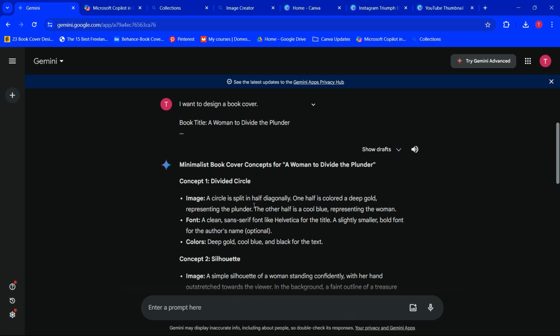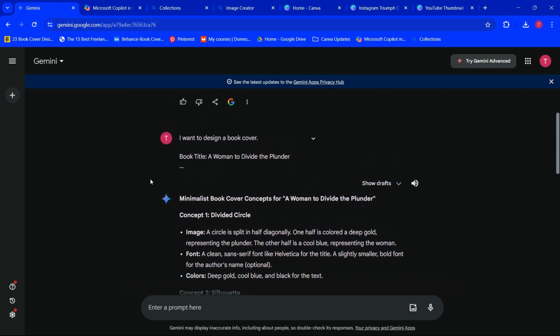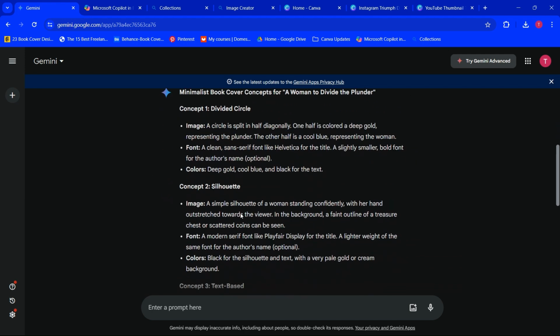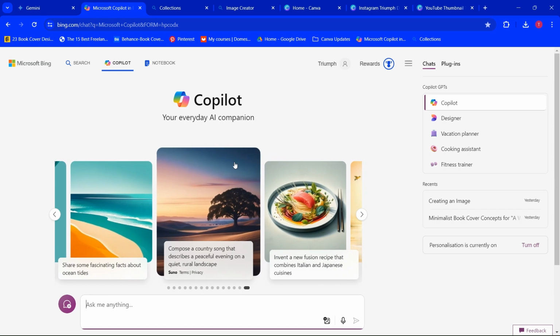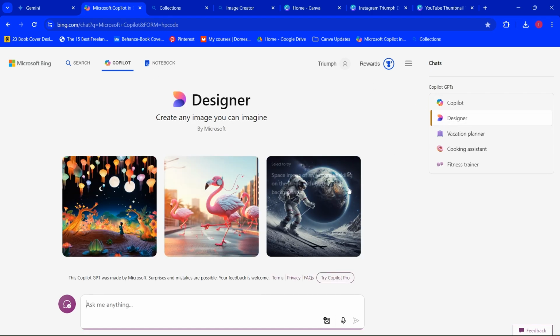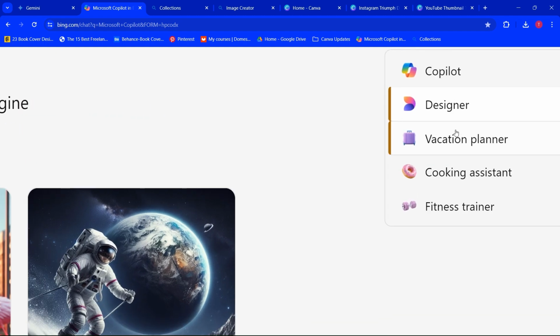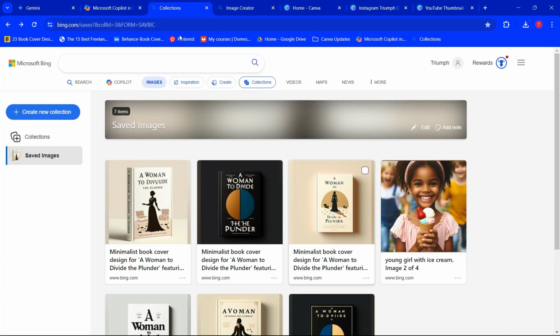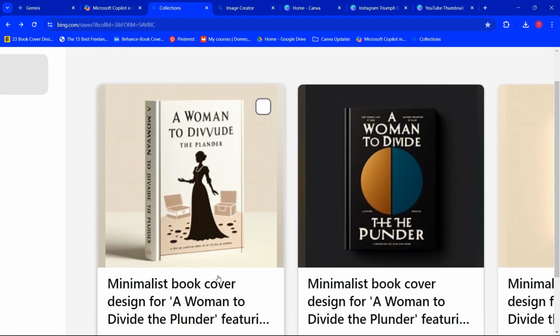Yeah, so just to do a quick recap for those that were not around yesterday. Yesterday we used Gemini to generate ideas for our book cover. We then proceeded to Microsoft Copilot Designer, where we copied the prompt we had from Gemini and used it to generate images and book cover ideas. These were the book covers we generated yesterday.